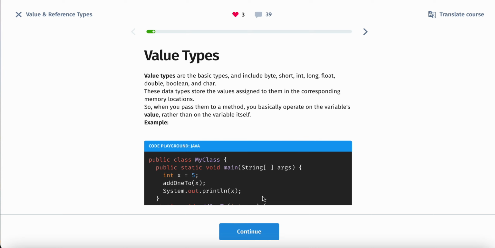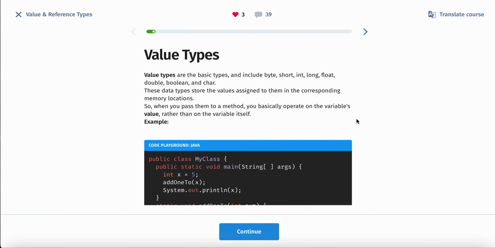So the value types are basic types, which include the byte, short, int, long, float, double, boolean, and char. So you may have already seen us use int, boolean, double, and char. Byte, short, long, and float, you may have heard of these, but really you won't be using that much of that. So, these data types store the values assigned to them in the corresponding memory locations. So when you pass them to a method, you basically operate on the variable's value rather than on the variable itself.